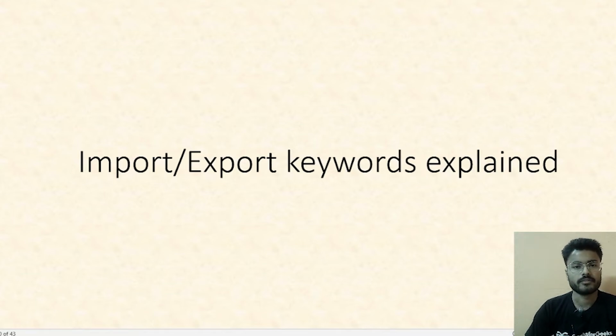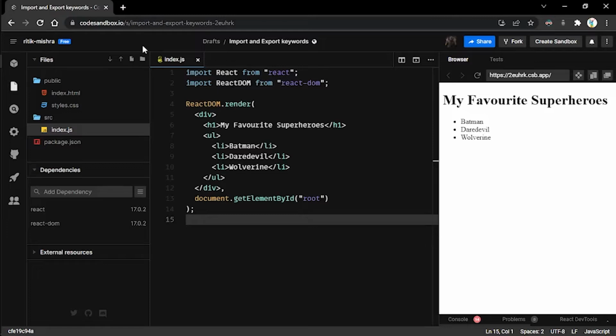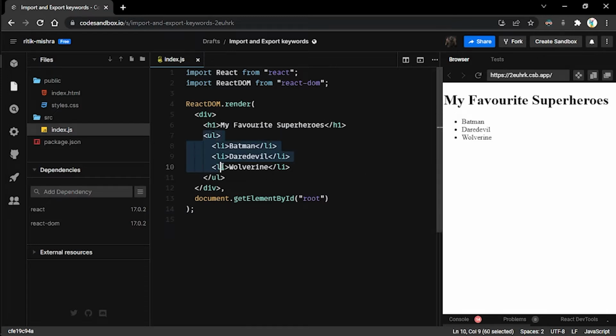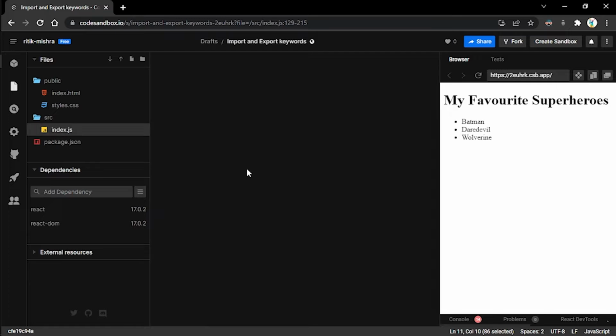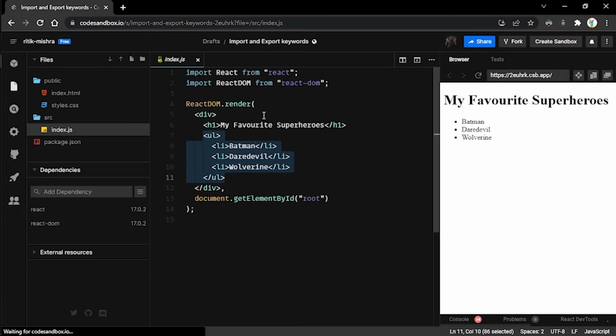Now we'll be having some detailed analysis along with some corner cases that you might face while using these two keywords. So let's see what these are. Right guys, I hope you're able to see my screen now. Once again, we are back to this project in which we have my favorite superheroes, Batman, Daredevil, Wolverine. So basically an unordered list consisting of 3 elements, and one header tag.